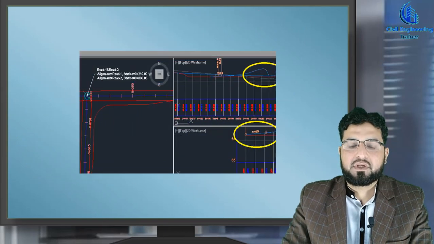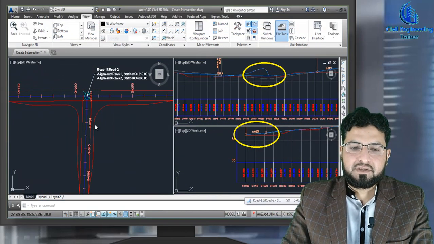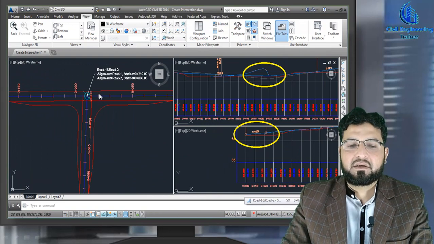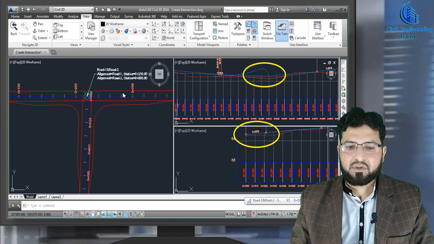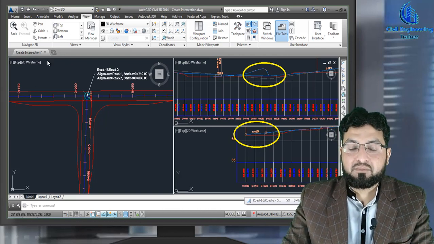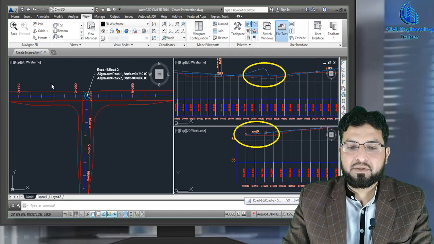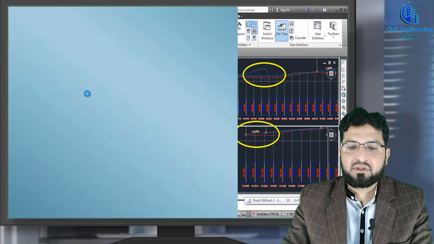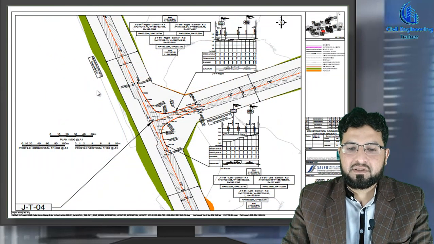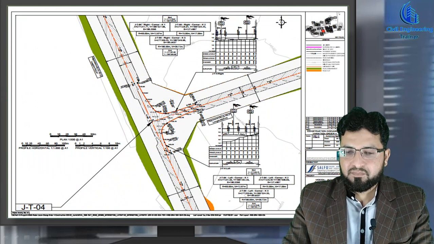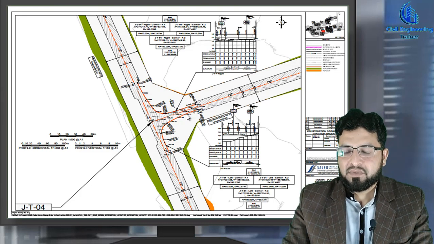Okay, so you can also see the preview. This is basically an intersection. An intersection is created on that portion where two roads are joining with each other. You can also see one drawing here. This drawing came from the ministry, so that's why I decided to teach you about this, because when we work in the field, we need to make this type of drawing.